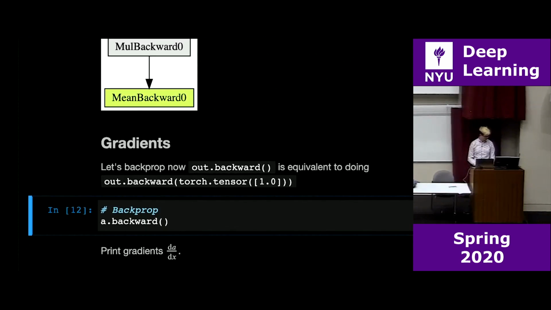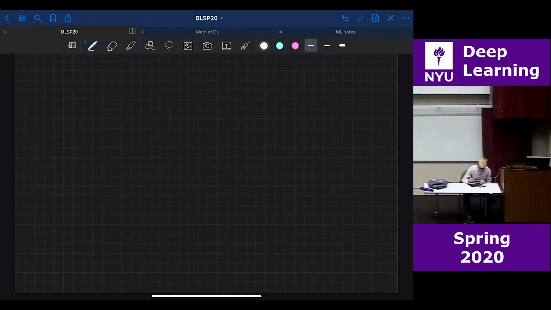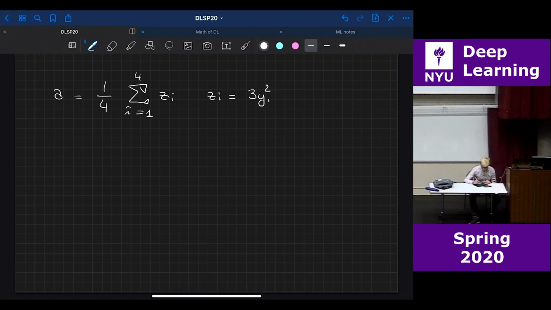So guess what? We are computing some gradients now. Okay, so we go on new page. A is going to be what? What was A? A was the average, right? So this is 1/4, right? The summation of all those zi's. Okay? So i goes from 1 to 4. Okay? So what is zi? Zi is going to be equal to 3yi squared, right? Yeah? No? Questions? No. Okay.